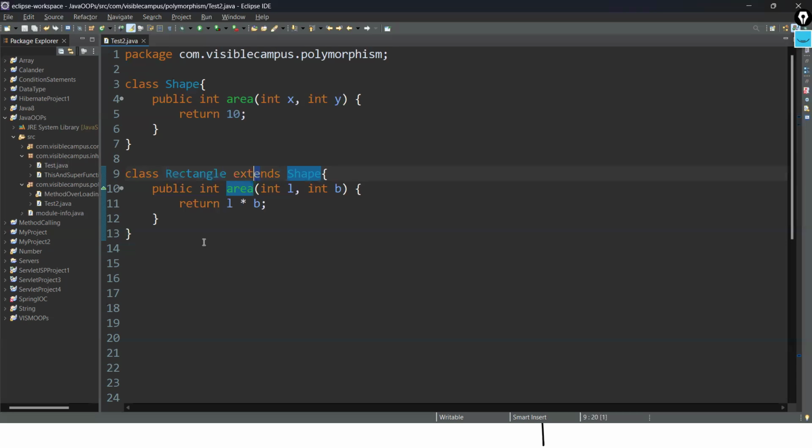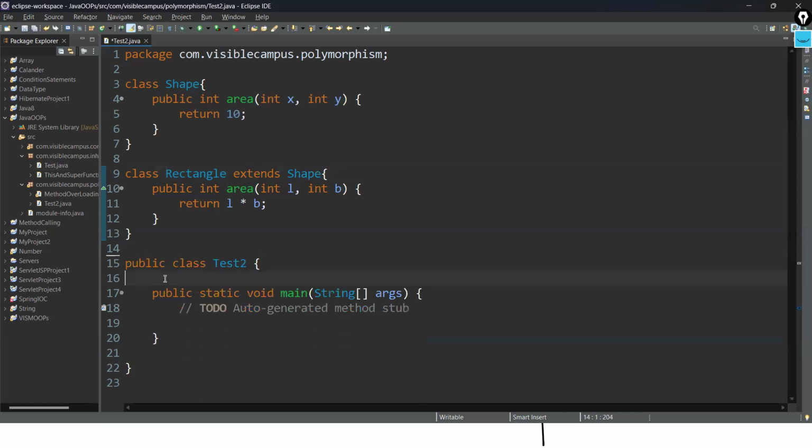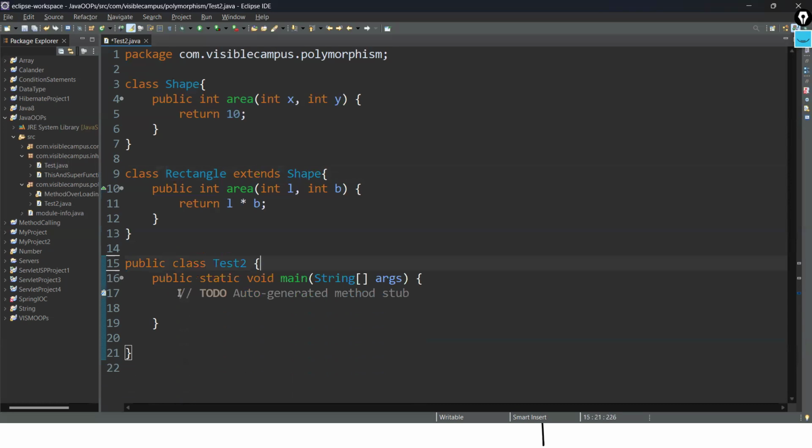Yeah. So now for execution, which class object do we have to create? Always, through inheritance, you have to create the child class object only. Whenever there is an inheritance concept, it is recommended to create the child class object only. So what's the class name? Rectangle. Control space. Oh, it's not giving it.